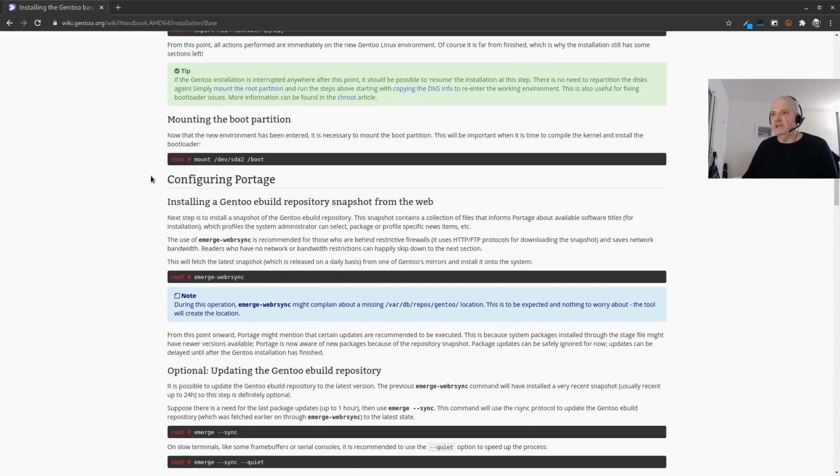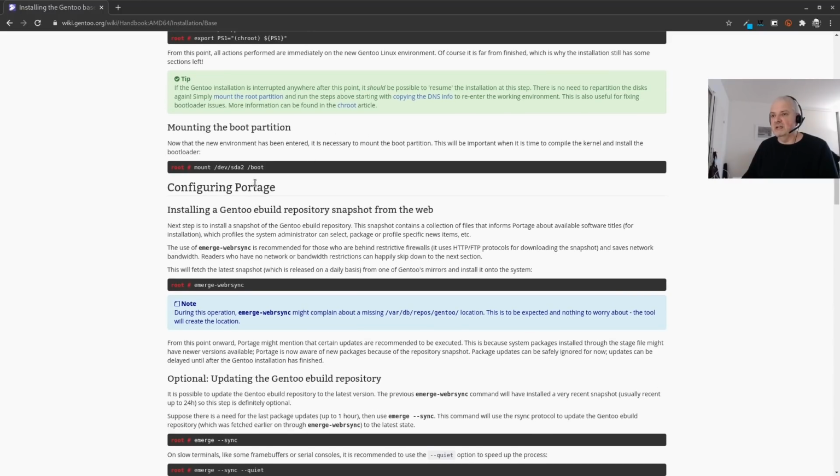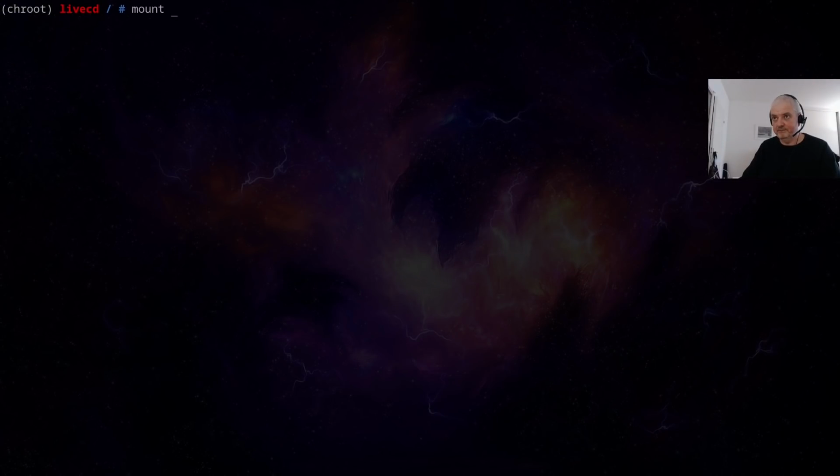Okay, so we need to mount the boot partition, which was SDA1 in our case. So let's do that. Let's go back to the terminal. So let's type in mount /dev/SDA1, and we're going to mount this under /boot and hit enter.